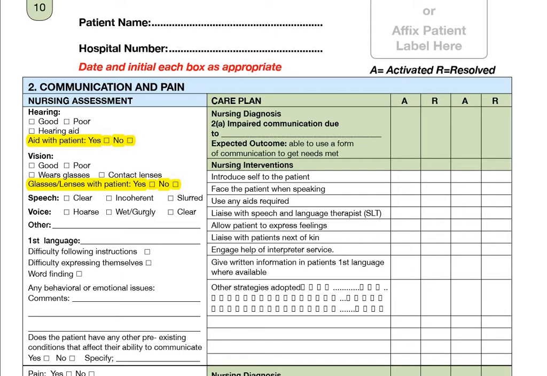The patient has impaired communication due to, and you document the reason here. So in this instance, the patient has poor hearing. The expected outcome is that the patient is able to use a form of communication to get needs met, okay? Here there's a list of pre-written interventions that may be relevant for this patient. We go through each of these interventions and we activate whichever intervention is relevant for our patient. There are blank spaces at the bottom if we want to write in our own interventions.